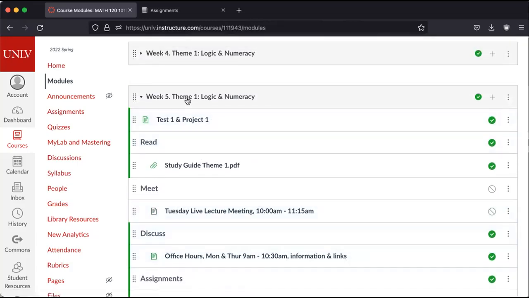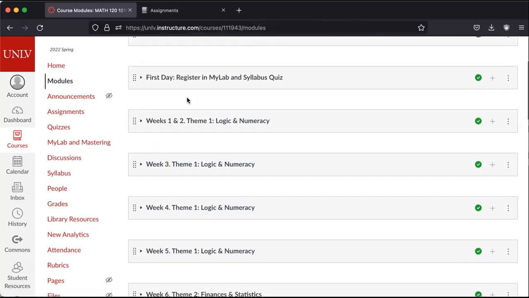So those are the weekly modules for normal weeks and for test and project weeks. So let's go back to our list and check that off.